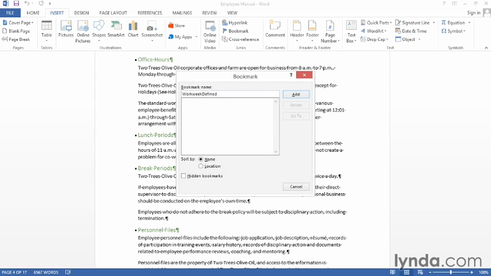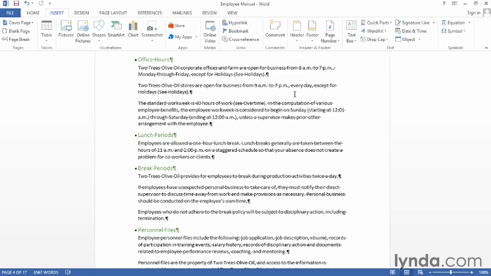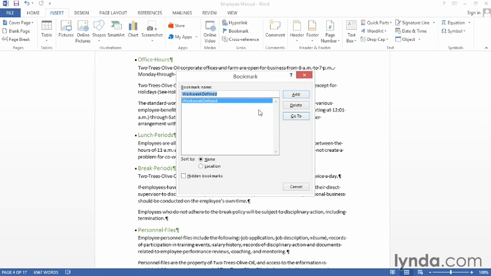The rest of the dialog box offers options about the list display, including the sort order and whether hidden bookmarks should appear. We don't need to work with any of that now, so just click Add. It looks like nothing happened, but a bookmark has been inserted. I could see it in the list if I open the bookmark dialog box again. And there it is. Let's click the close box to dismiss this.